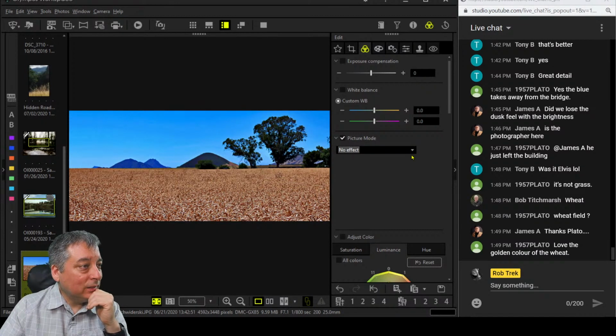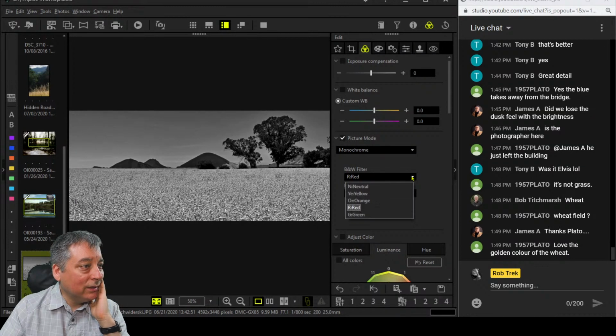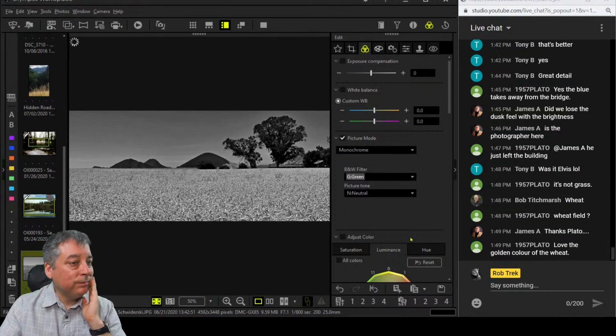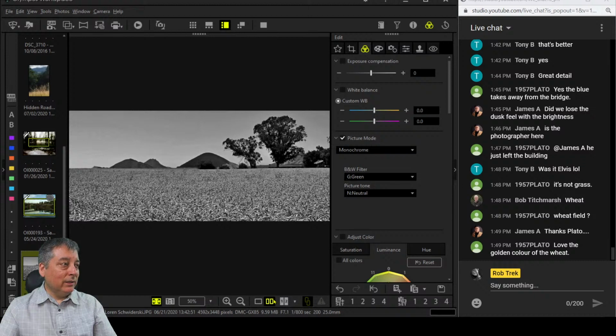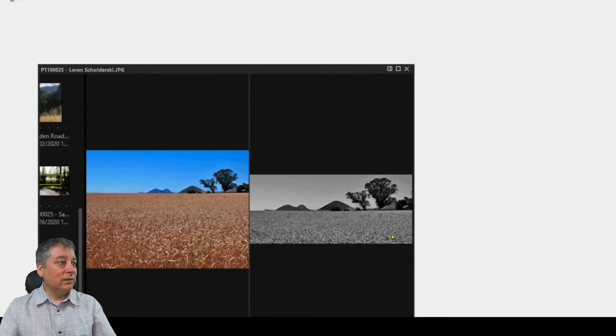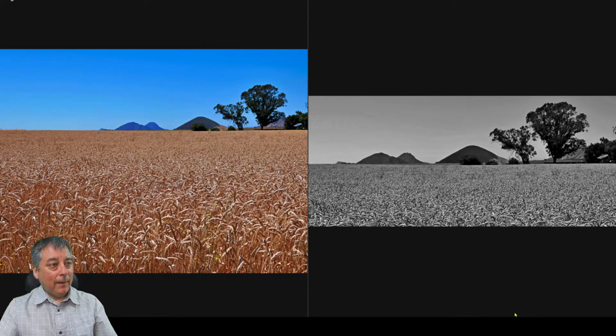I don't like the color. I like the black and white better with a green filter. And let me look at red real quick, but I think that's going to be opposite what I want. Yeah, that's crap. Green is better. I think this is where I would go with this image. I'd almost like to silhouette these mountains and trees.